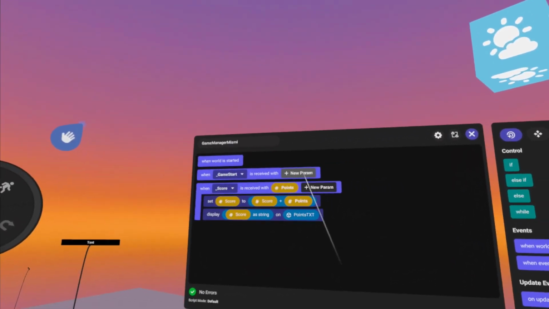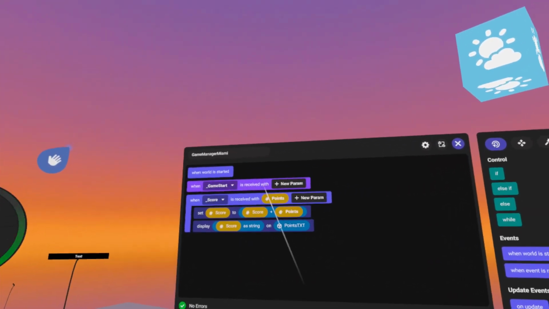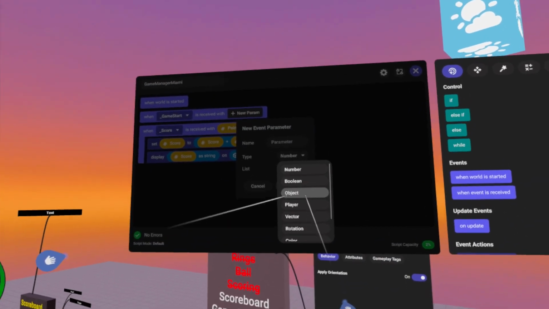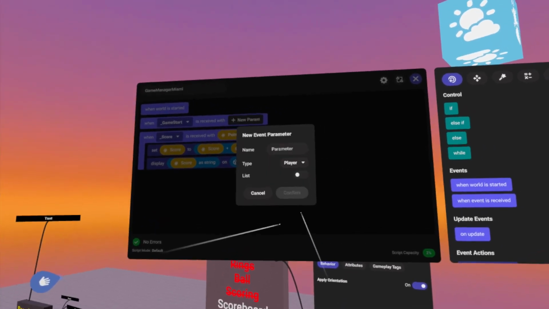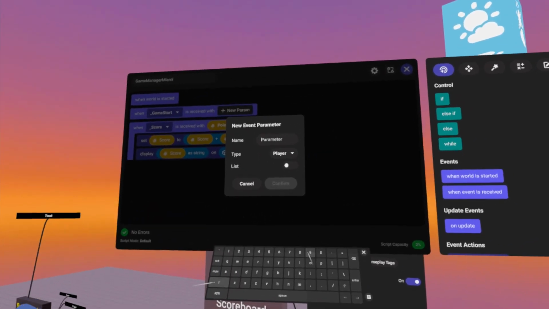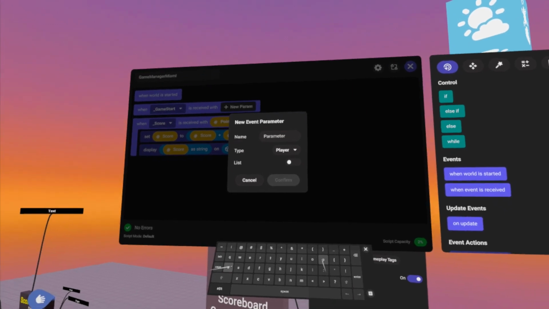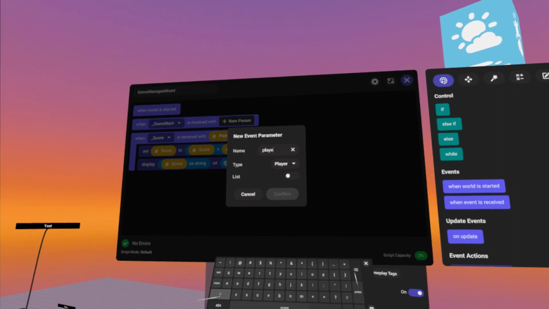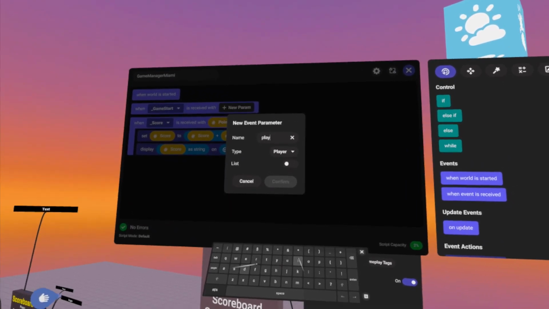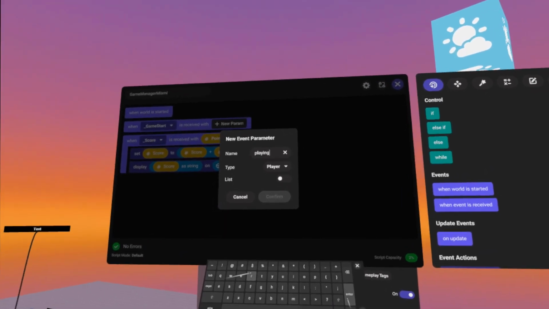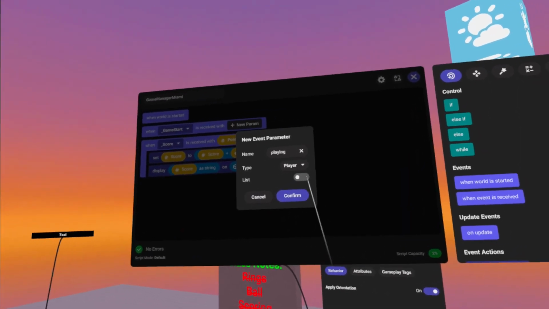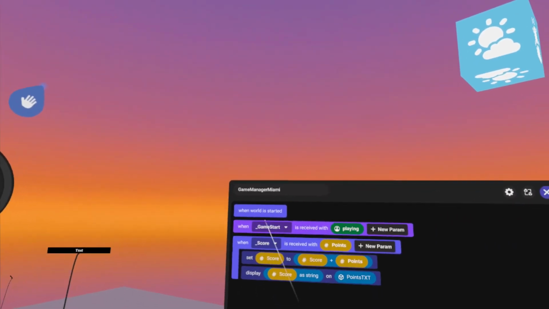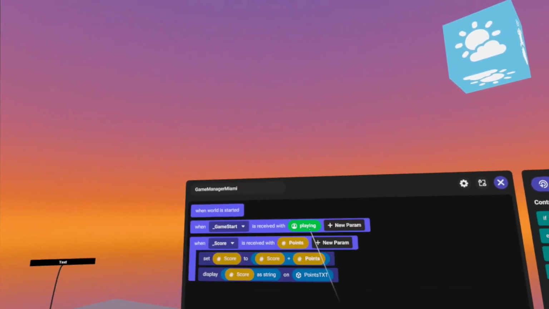And we're going to also include a param for this one. When game start is received with, we're going to add a param. It's going to be a player type. So we're going to switch the type to player, and we're going to name this player. Scratch that. We're going to name it playing, because we don't want it to be player. It'll get confusing. And it's not a list. It's just one single player. So we're going to click confirm. So now it should read when game start is received with playing.